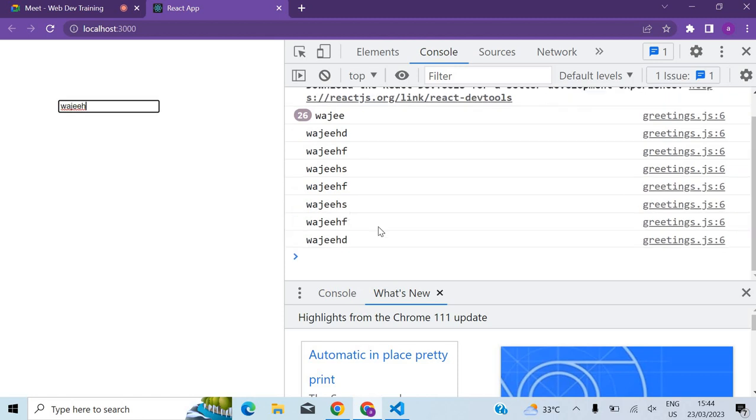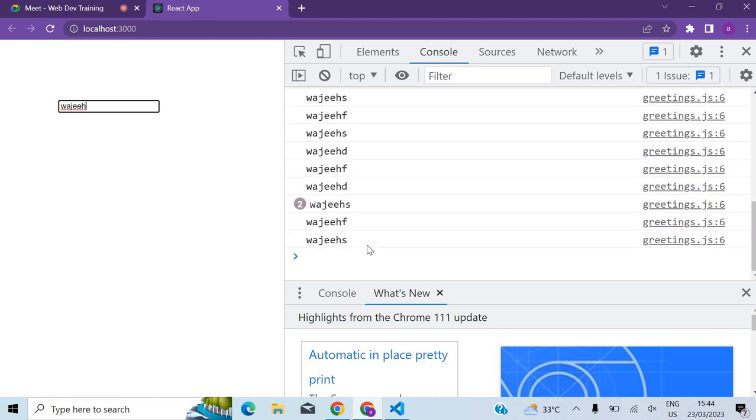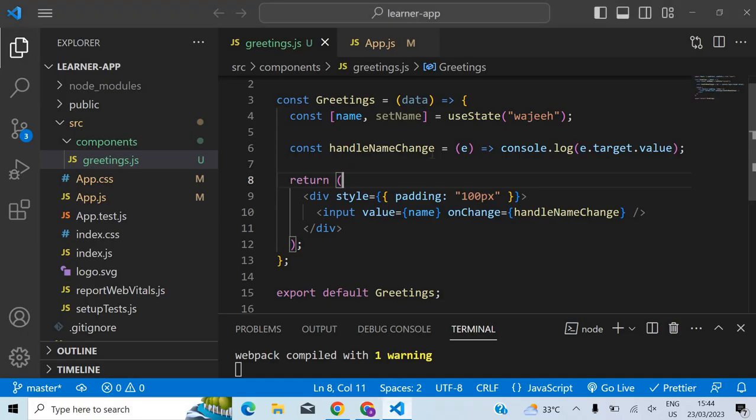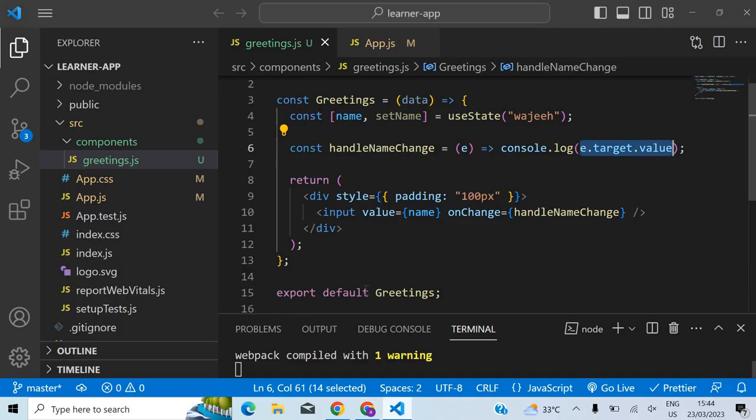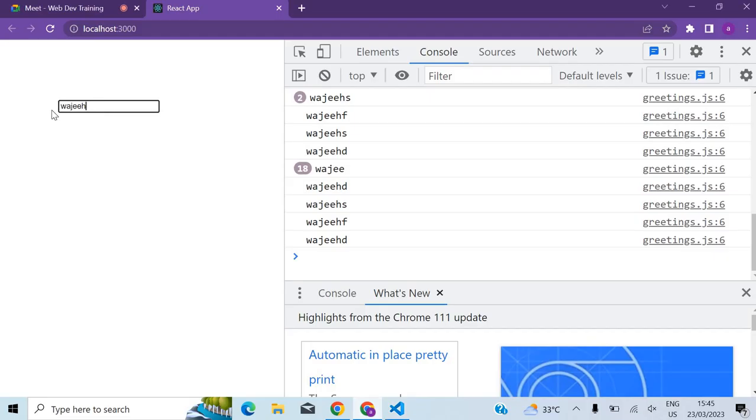As I change, see what's happening. Whenever I change something, I'm able to access the new value, e.target.value, and that's being printed to the console. But as for the input element here, that is still the same. The reason is that it is completely controlled by this value, this variable here, and I'm not changing that variable. That's the reason why you don't see that change on the input element here.